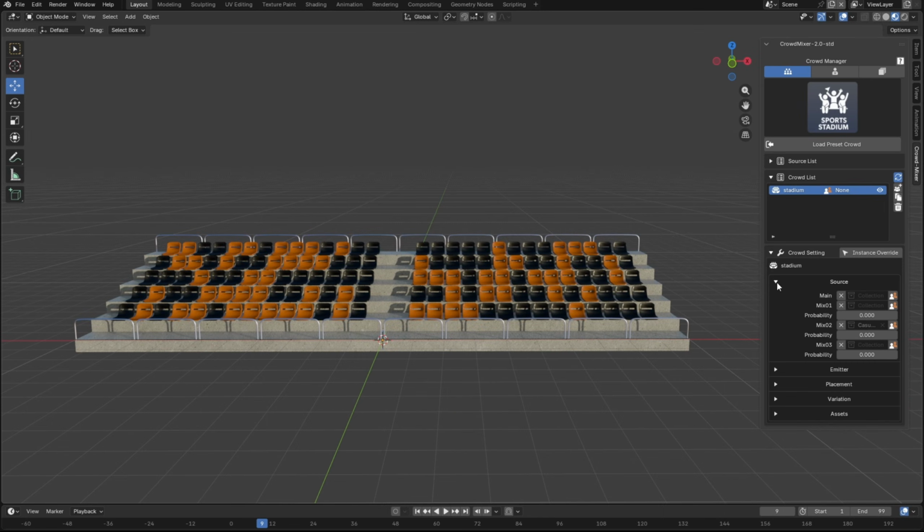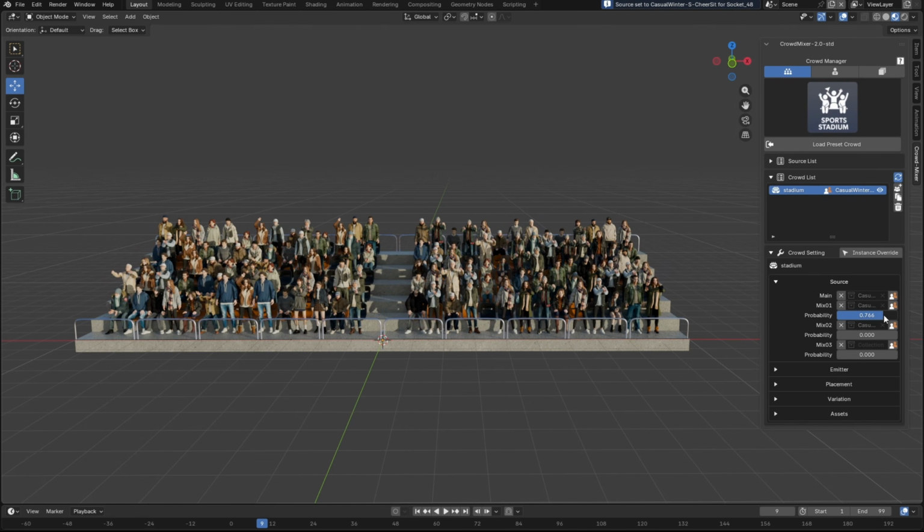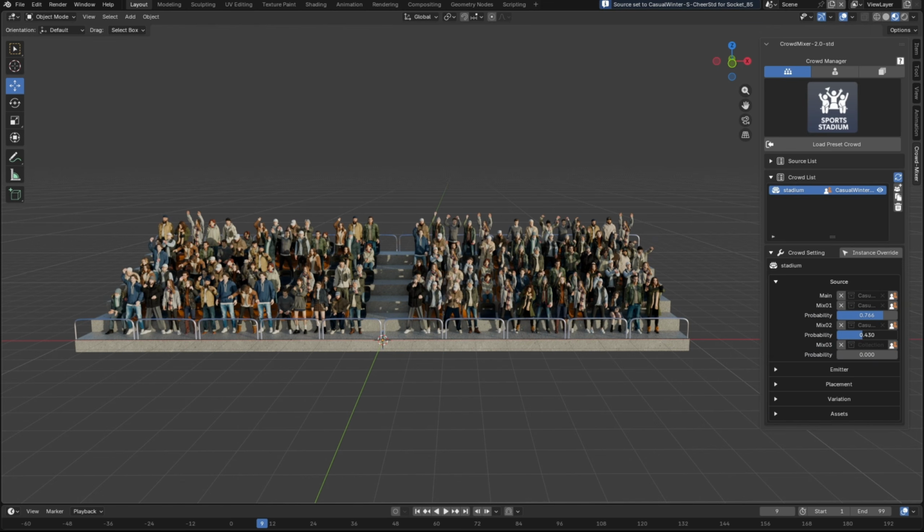Let's start with source. In version 2.0, a single crowd can now use up to 4 different sources. This includes 1 main source and 3 additional mixed sources. This allows you to combine characters from multiple sources inside a single crowd node, creating much more variety.